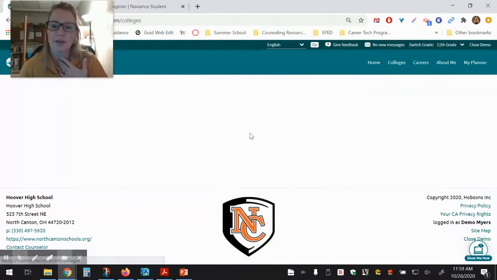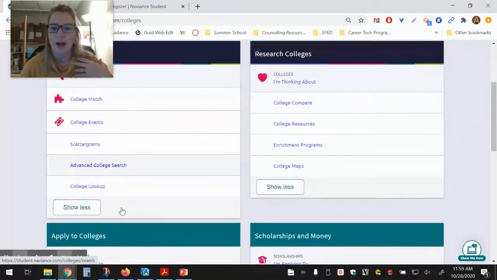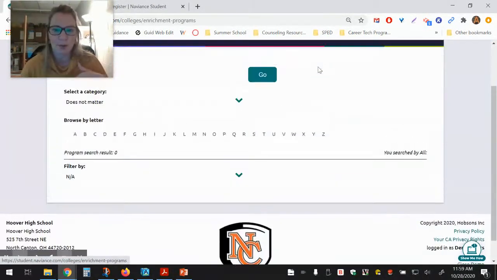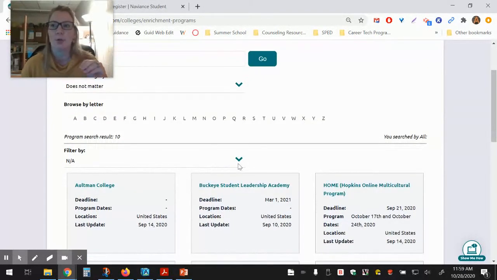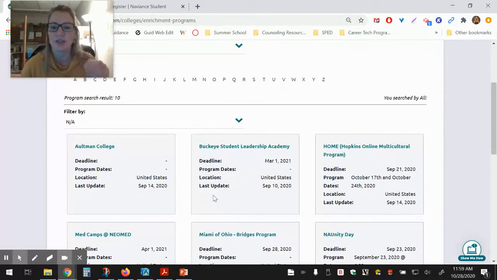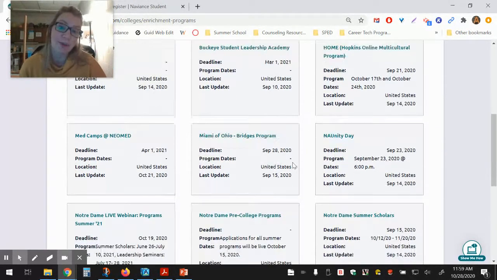Other things under the college screen that a student could look at and do right now are enrichment programs. These are things that have come across our desk or our email that are opportunities for our students to participate in leadership programs, cultural diversity programs, programs related to specific majors like engineering, like the medical field, and so on. And these are things that your students, regardless of their grade, could look at and participate in at their leisure.